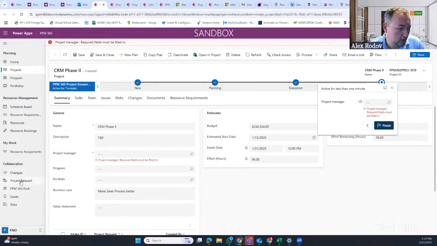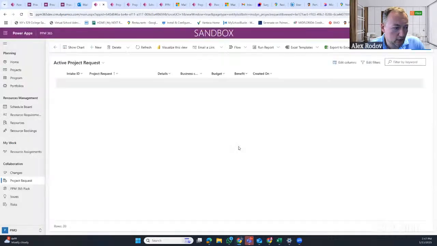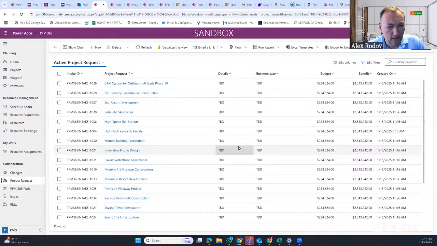So one of the things I'd like to show you, I'm just going to go back to the list of requests and say, what if we're running our yearly budget and we need to approve and create hundreds of different projects at a time? We approve hundreds of project requests at a time, and then turn them into projects. So you can do it in bulk as well.